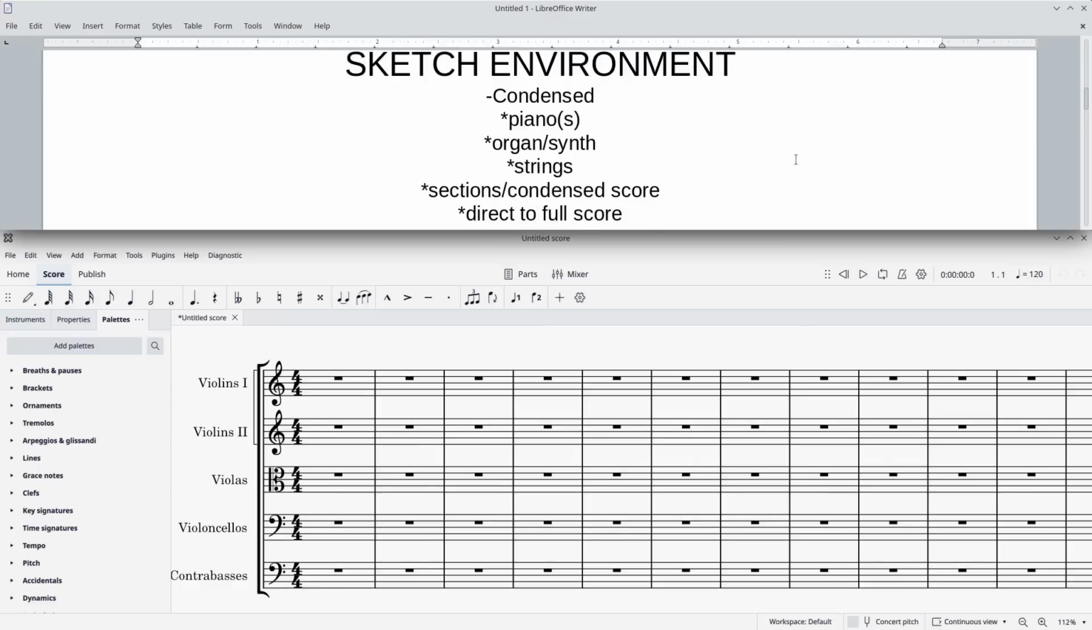Sketch environment. This is not necessarily about your software environment. That's the previous discussion. Your sketch environment has to do with what you're going to be working off of in terms of voices, right? You can do a condensed kind of environment, or you can do a complete environment, right? In fact, this is probably mismarked down here. It should look like this, because this is a completely different category. You either have a condensed environment, or you have a direct to full score environment.